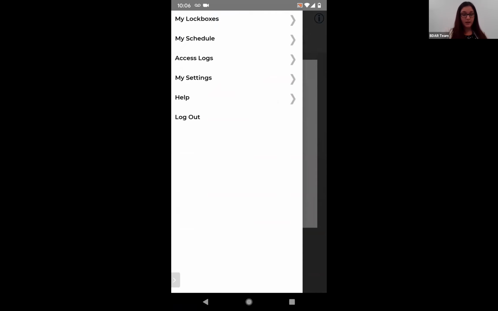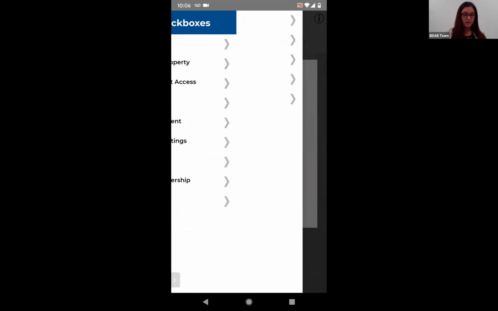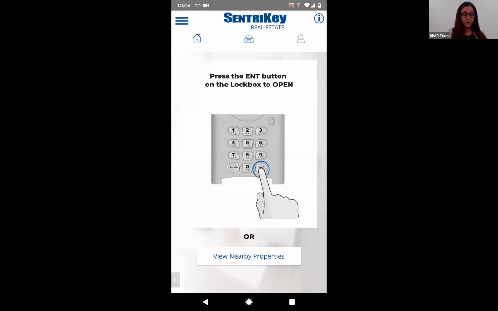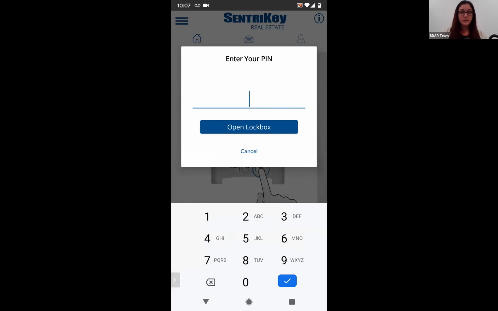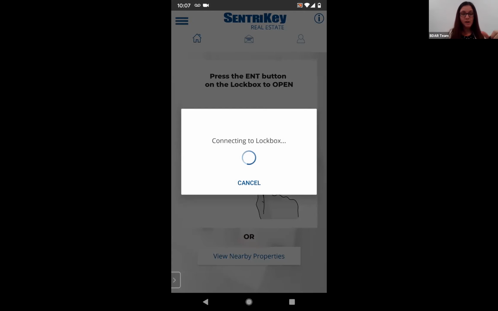So we'll just dive right in on the basics. We're going to start with opening a lockbox. From your home screen, you hit the enter button here. My screen's a little tiny, but you hit the enter button. You're going to hear a beep, and that's going to trigger your phone with the Bluetooth. Then you put in your PIN, or a thumbprint if you set that up. So I put in my PIN here, open lockbox.